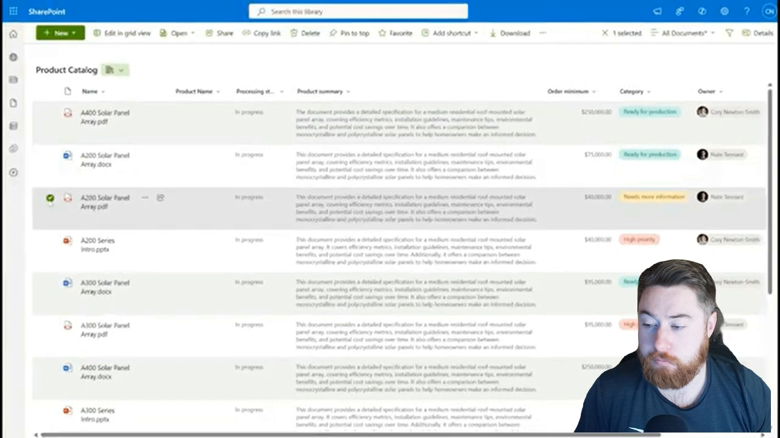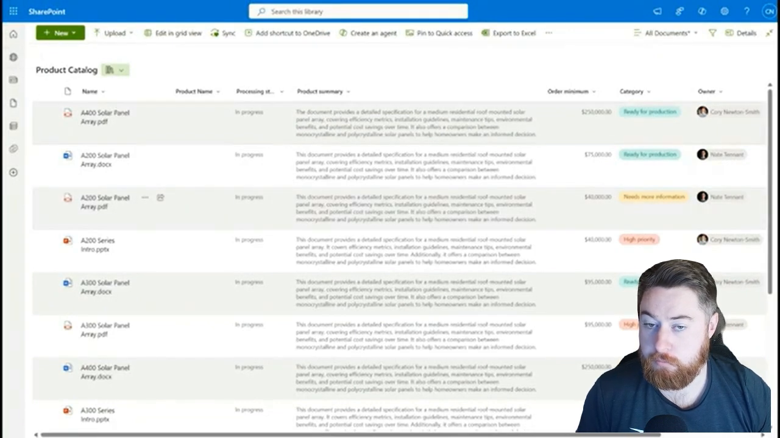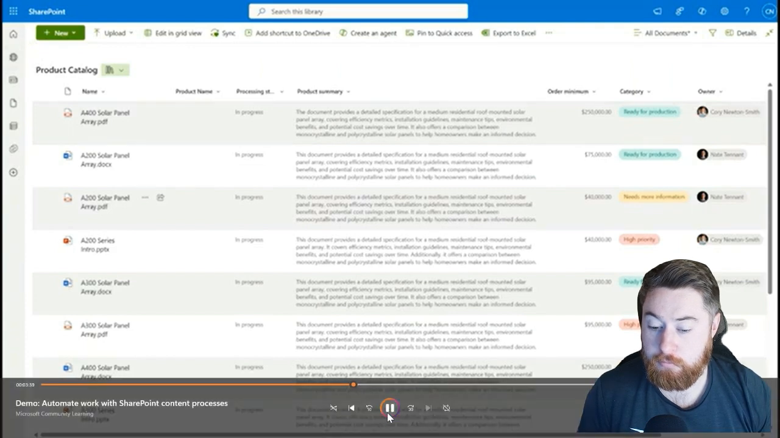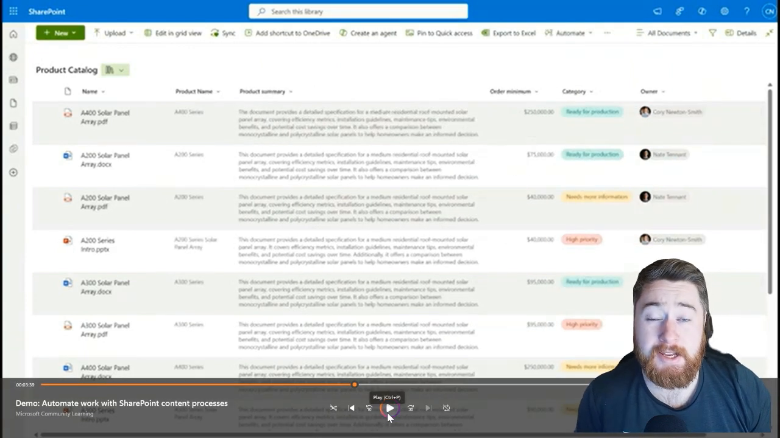Translated copies are stored conveniently here in the same document library and maintain the same access control settings. Now, let's refresh our document library so that we can see all the great metadata that autofill and translate populated. So that translate, I think, is fantastic.